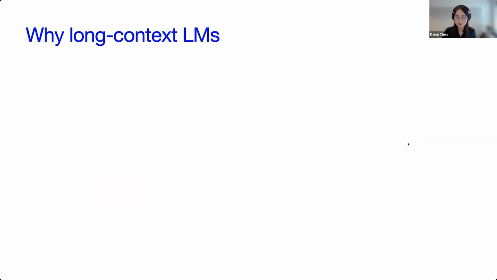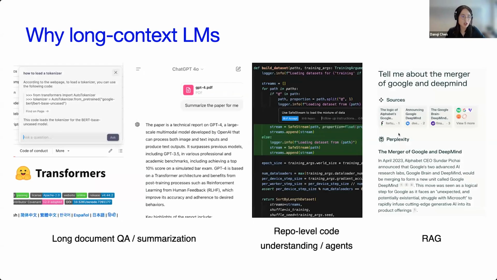So why do we care about long context models? People are excited about them because they can support a wide range of real-world applications. For example, we can use a language model to answer questions or summarize information from a research paper. You can just upload the GPT-4 paper to ChatGPT and ask the model to give you a summary. We can also build language agents to perform repo-level code understanding or process large amounts of web content. RAG is also a very important application that benefits from long context capabilities, as it requires integrating documents from multiple retrieved sources into the generation process.